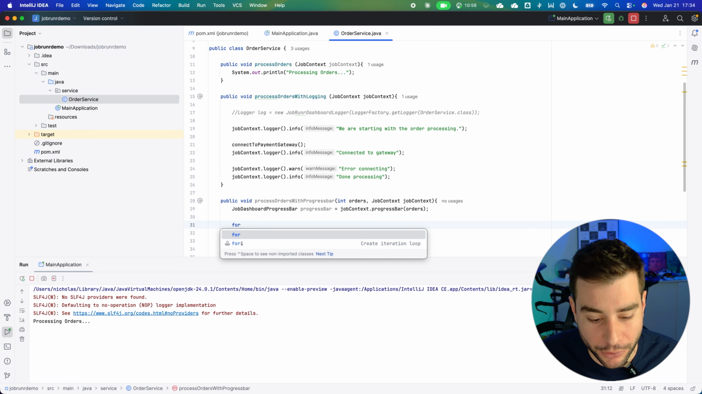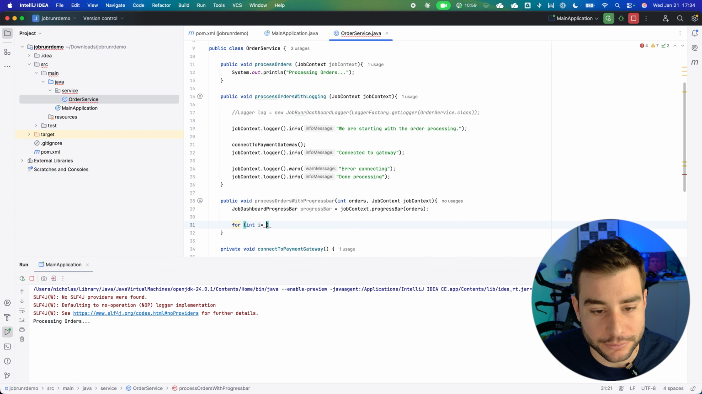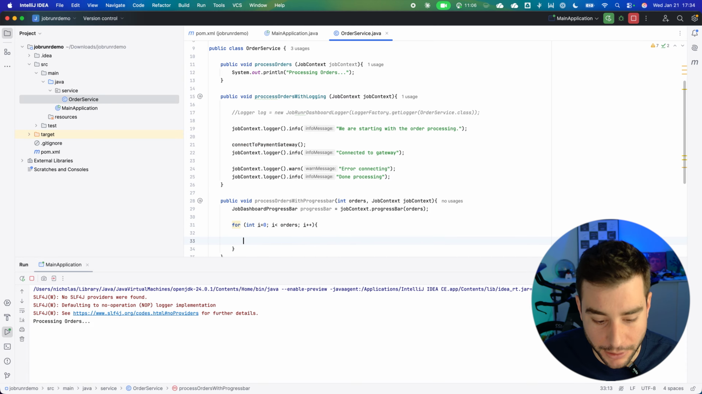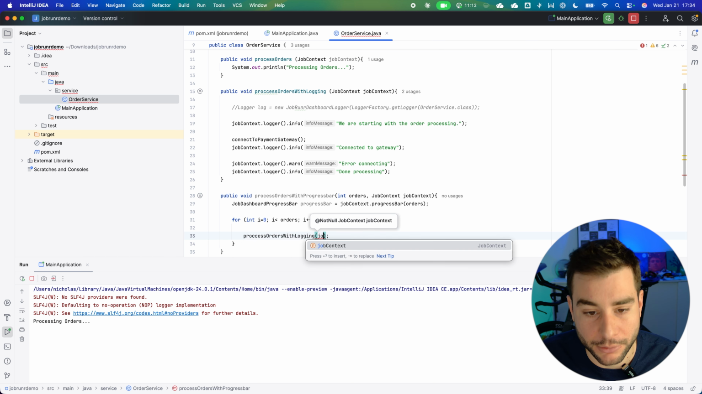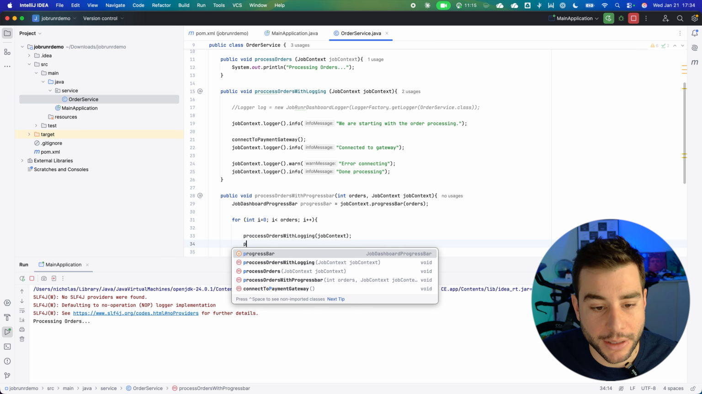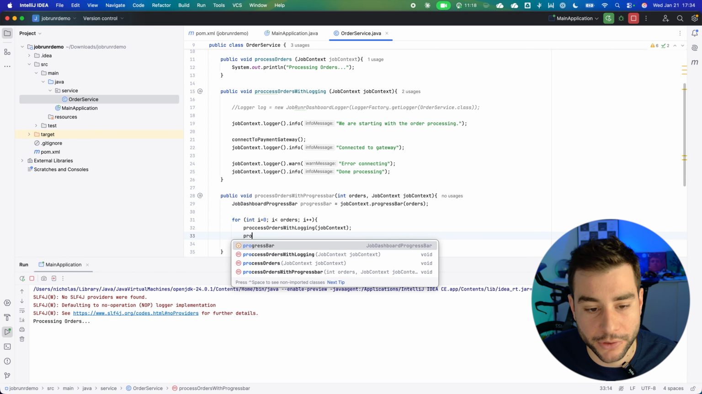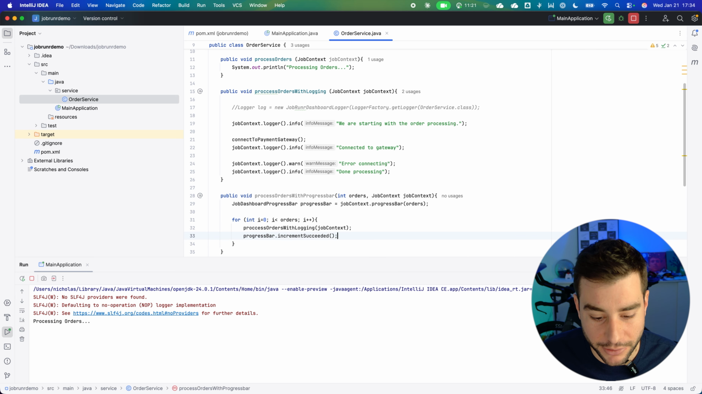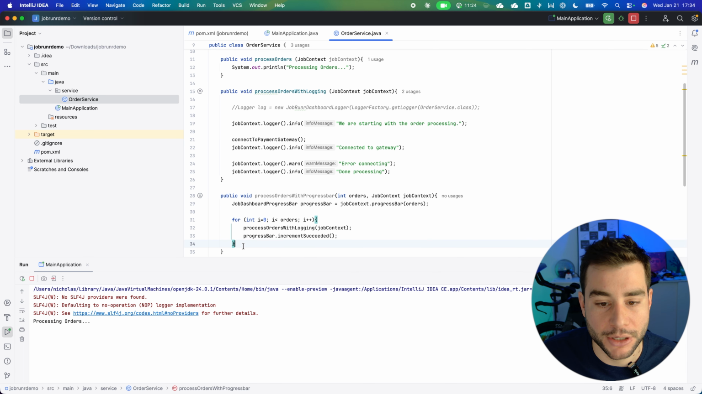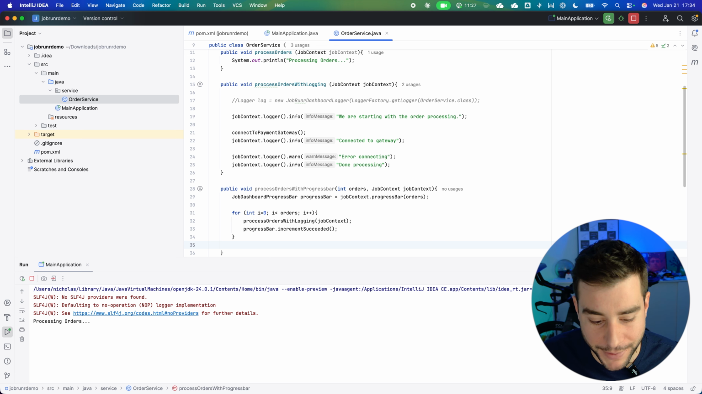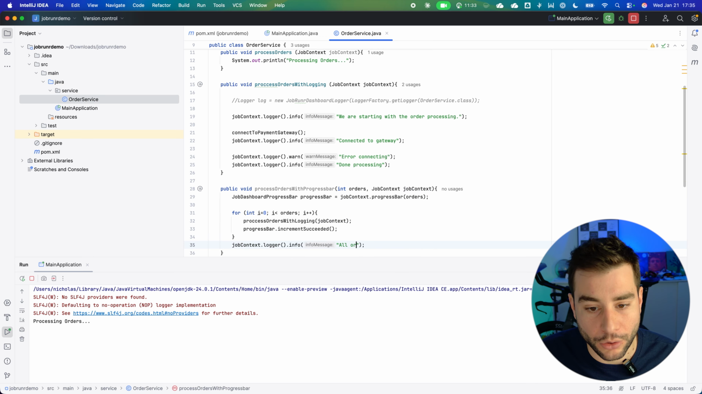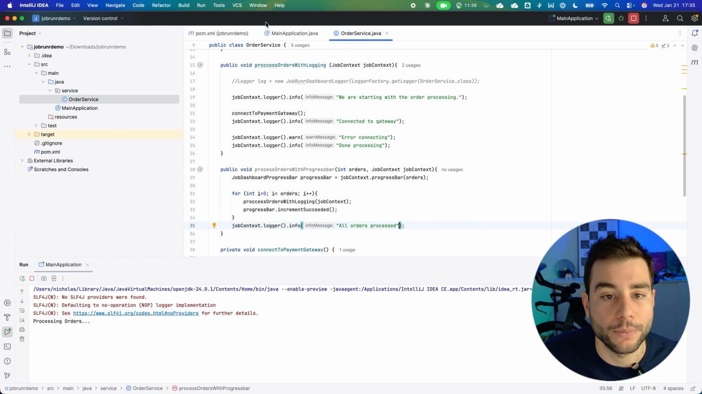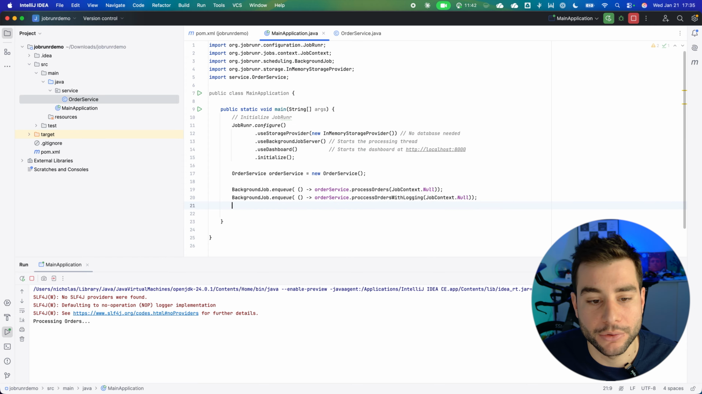I'm going to go super simple through all the different orders. And what I'm going to do for the order is process order with logging, pass along my job context. And then every time the job succeeded, I do progress bar dot increment succeeded, and it will then actually make sure that my progress bar will be updated. Then I do job context dot logger dot info, all orders processed. There we go.